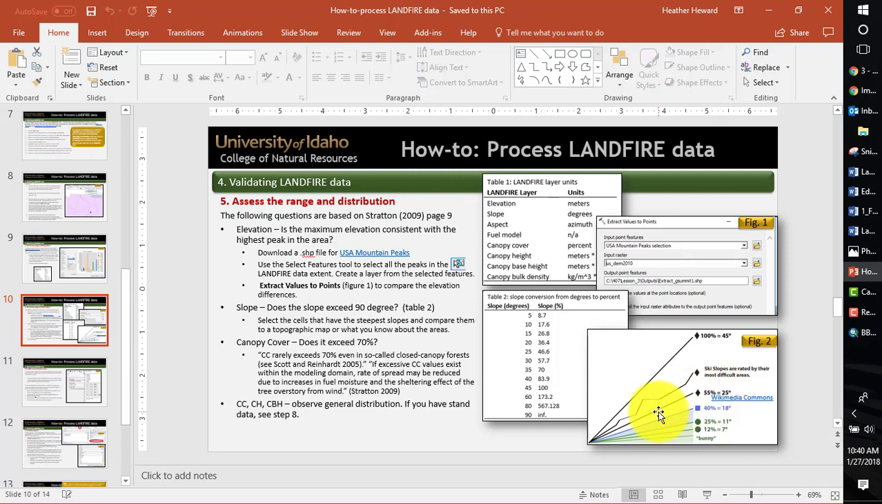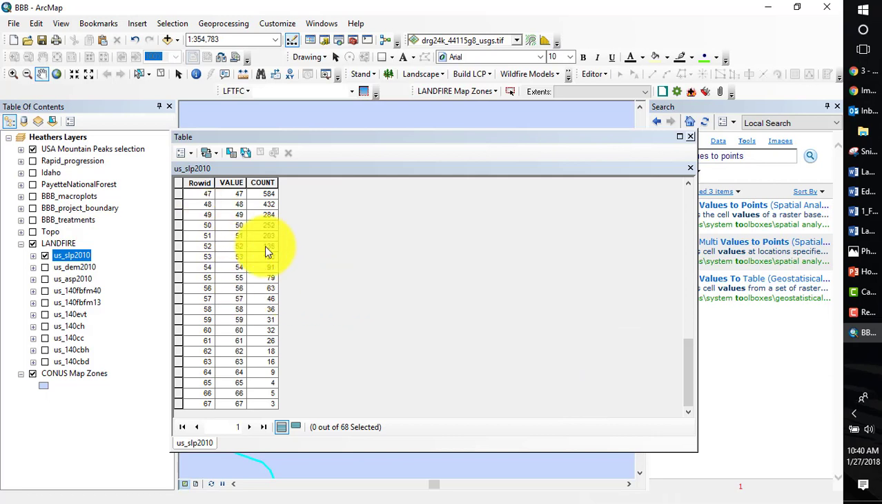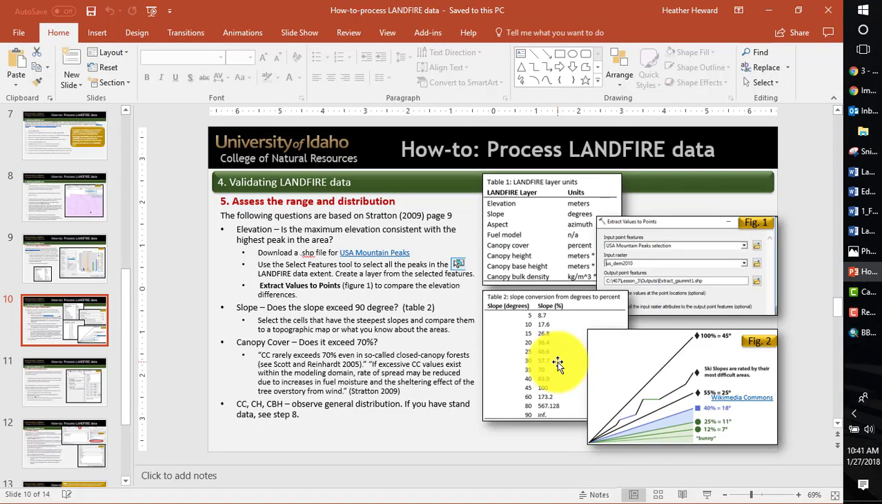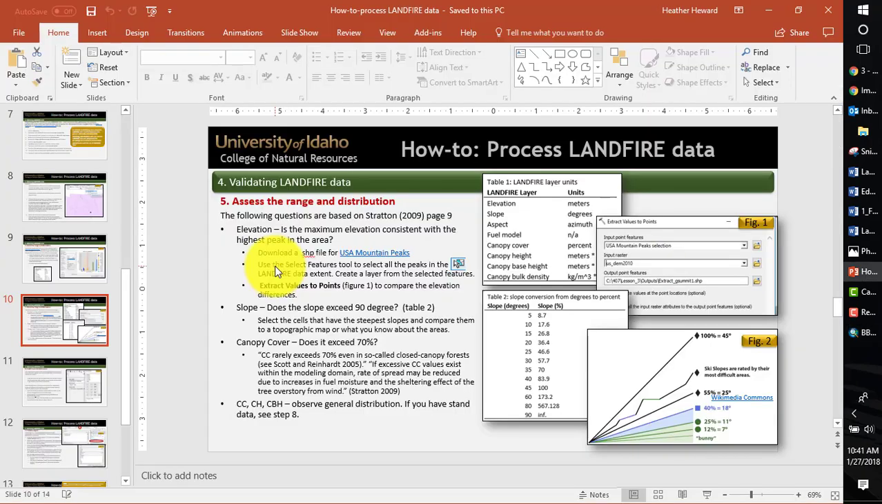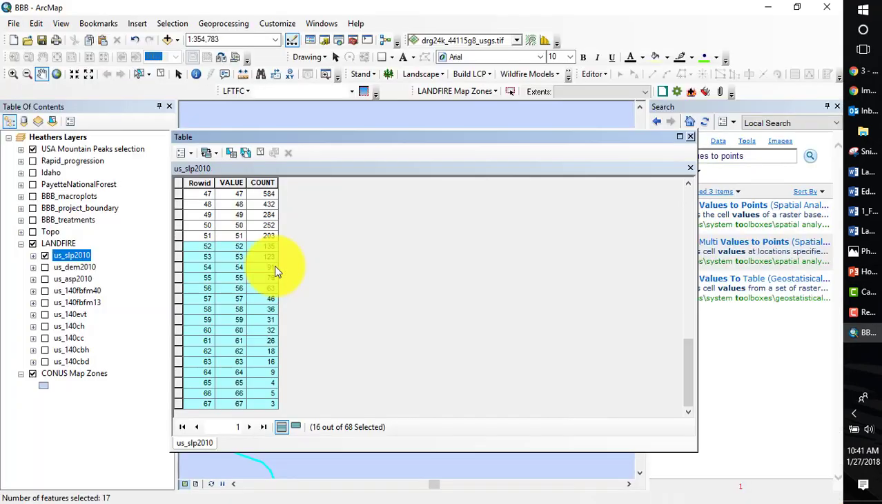So when we're looking at our attributes table, we see that we do have values that are relatively high. What we're going to look at here is, first of all, are the values reasonable? Are there values over 90 degrees? And we don't have that. We do have several areas that are very steep. So I might just highlight some of these areas that are over 100% slope, so anything that's over 45.